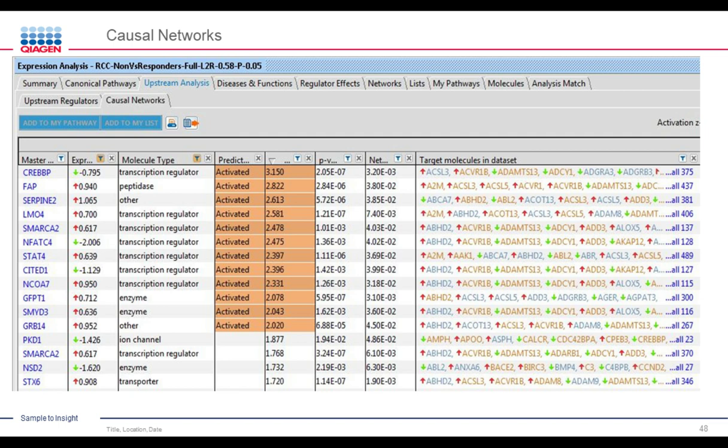In this case, the data set we are looking at is the non-responder data set. So if I were to give you an example of a row, then the very first row where it says CREBBP, CREBBP would be a master regulator. The very first row is telling me that CREBBP is a transcription factor. It is predicted to be activated by IPA, and it is regulating 375 genes in this non-responder data set according to the information that is curated from the literature. So that's what the first row is telling me.